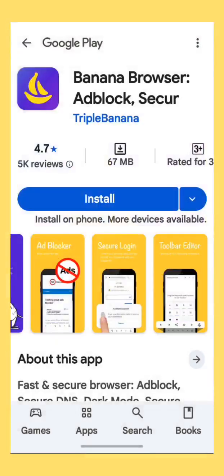Exactly. And maybe a final thought for everyone listening to chew on, just consider how much control you feel you actually have right now with your current browser. Over your data, what you see, how fast things load. This look at Banana Browser really highlights that there is choice out there, and the choices you make can genuinely shape your digital world, your comfort, and your security online.